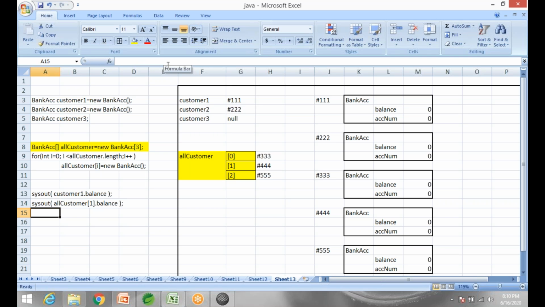You see, there is a slight difference there. Here, you directly say customer1.balance. This is not an array. It's a single object. But when you want to deal with array objects, you can't say allCustomer.balance. Whose balance do you want really? There are 3 customers in this array. Is this the right statement to get the balance from the array? Does allCustomer point to any balance variable? No. So the right way to put that is allCustomer of index.